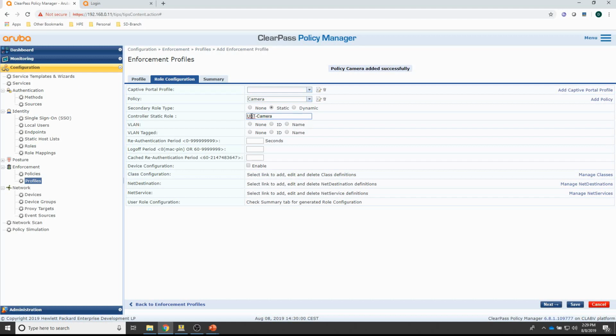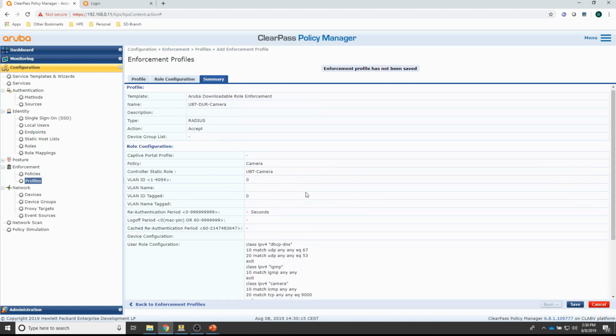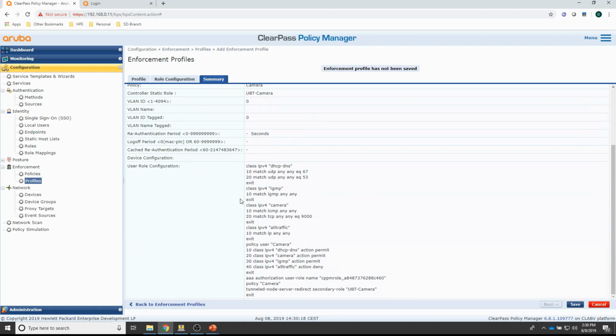I can leave the VLAN configuration because with user-based tunneling, the role on the mobility controller is mapped to the designated VLAN. So there's no need to configure any VLANs for the switch. Now let's check out the summary. And let's scroll down to the user role configuration. And as you can see in the user role configuration section, this all looks very familiar. You can see the classes, the policy, and the user role configuration. And this will be the information that is pushed to the switch when the camera authenticates successfully.